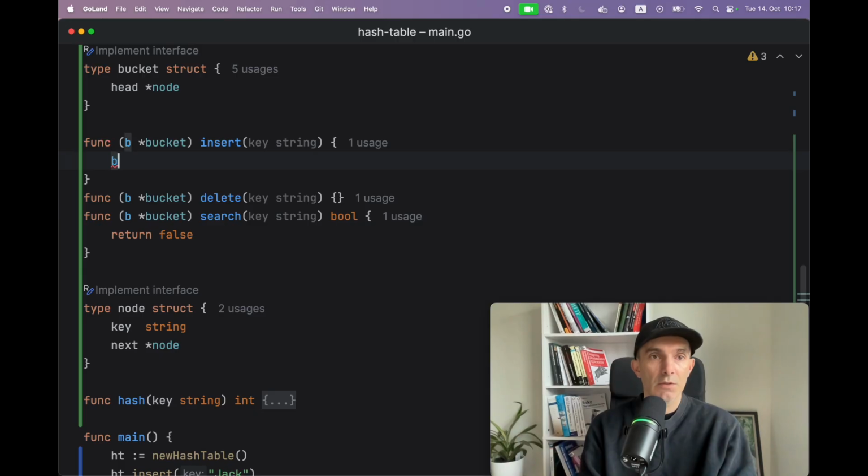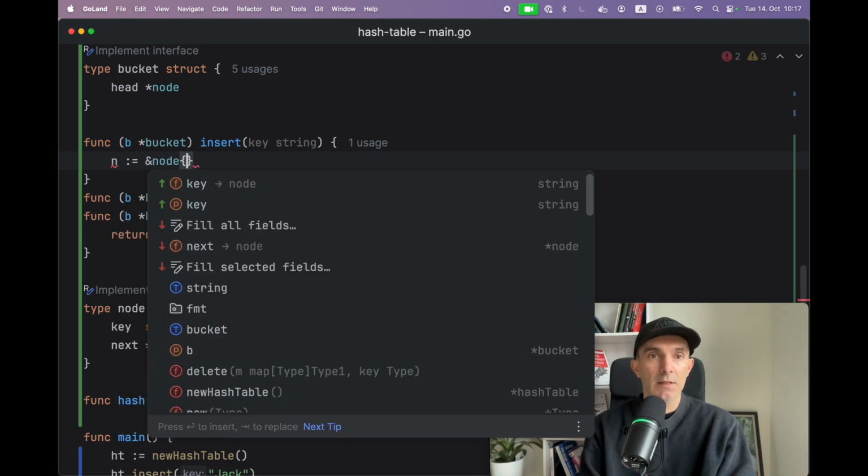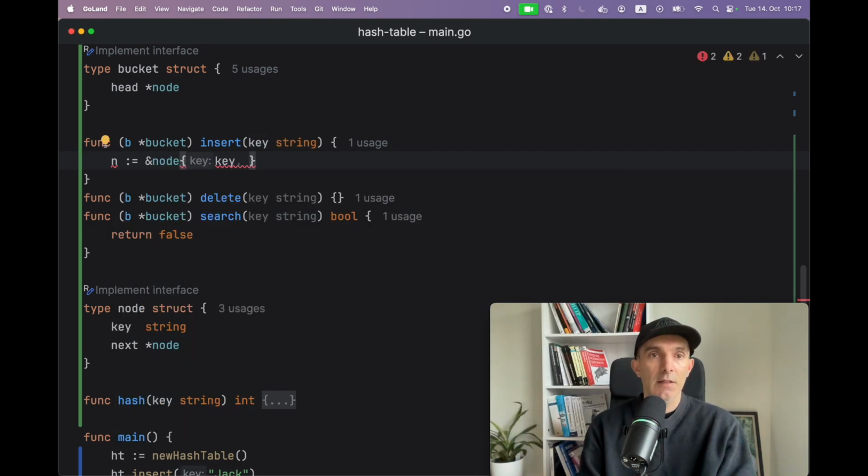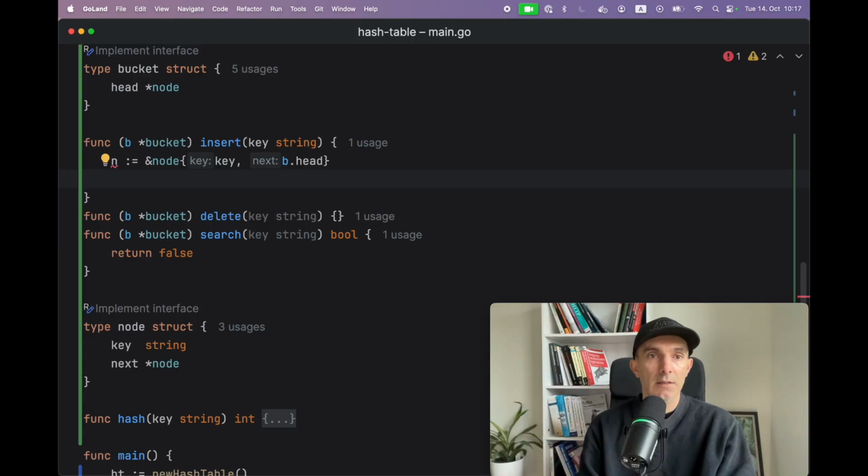Go ahead and implement. So we're gonna have a node, new node, and new node is gonna be like this, and we're gonna have the key, and we just put the head to this new bucket, and afterwards we just place the head to this new bucket. That's it.